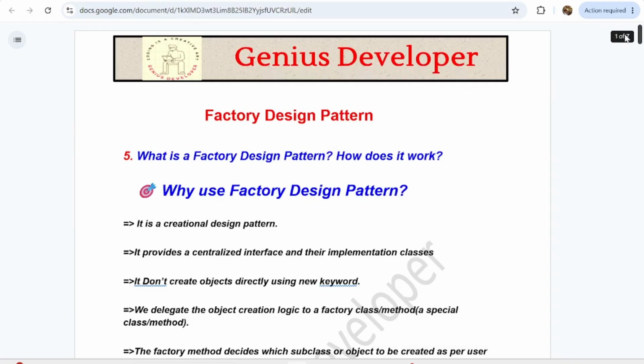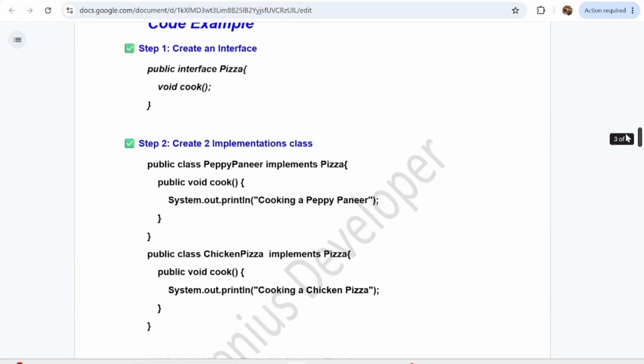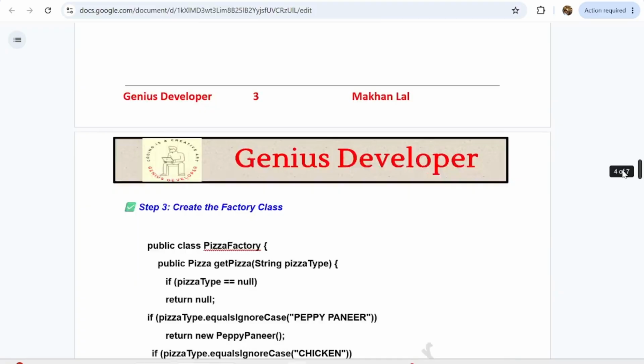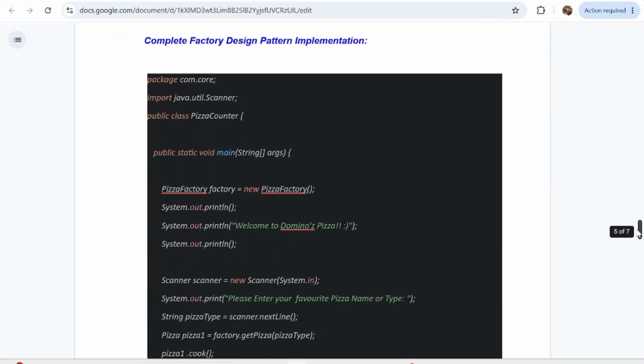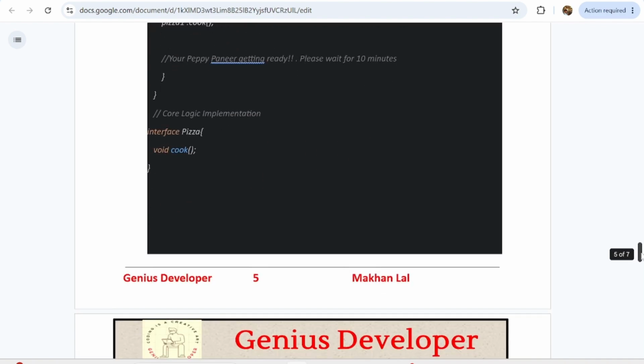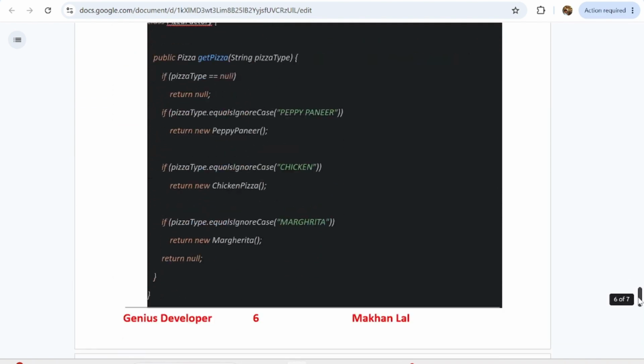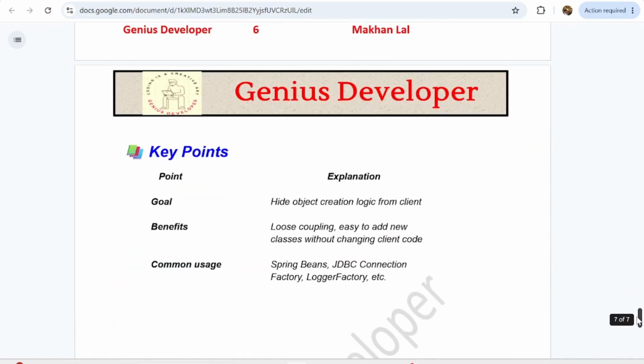In this I have also given a complete explanation. This code also I have implemented guys, and I have arranged all the code properly. If you see this logic, I have mentioned the complete end-to-end code here guys. And here are the key points also, like where the factory design pattern is used: usually it is for loose coupling and hiding the object creation logic, and it is used in JDBC connection factory, logger factory and Spring beans, everything guys.